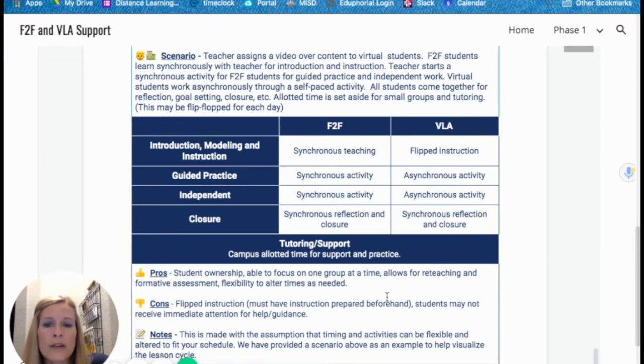So these are 3 different schedules. Again, you do not have to fit into any of these. Maybe you have your own idea what your schedule is going to look like for that lesson cycle. And it may change from one lesson to the next.